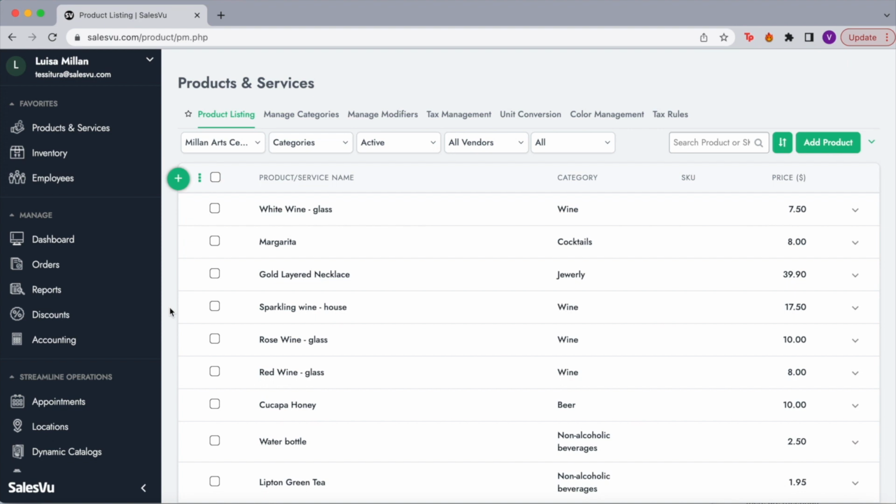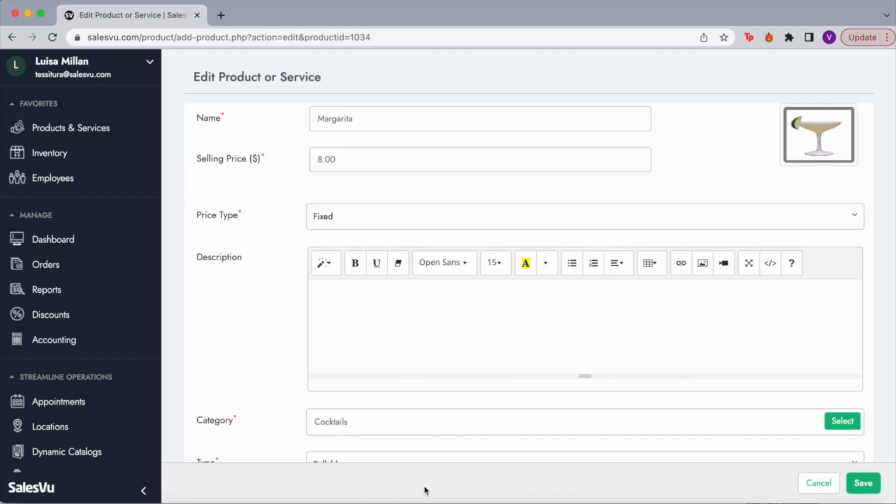So let's go ahead and I'm going to walk you through how to create a product. I'm going to use a margarita just as an example. For this, I'm just going to come here and edit this product. But if you would like to add a product, you can simply click on add product or simply click on the plus icon.